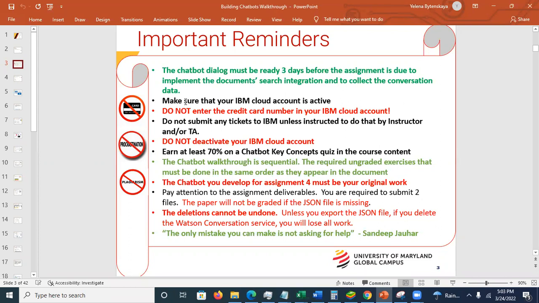Please make sure that your IBM Cloud account is active. Please do not enter the credit card number, okay? There were some questions, and I'm going to clarify something soon. Please do not submit any tickets to IBM unless I tell you to. Please do not deactivate your account, right?